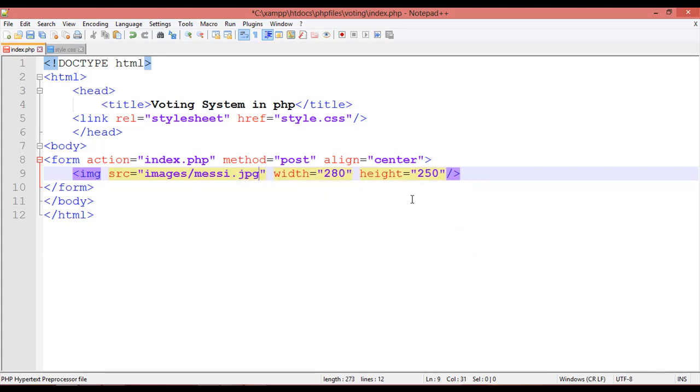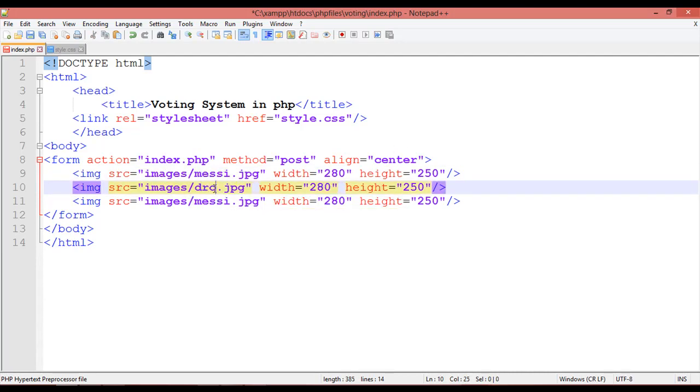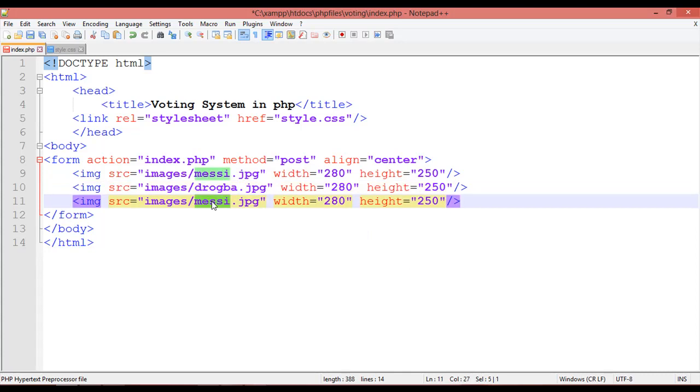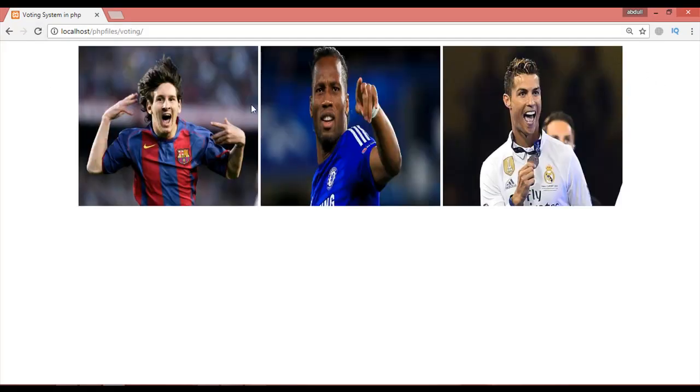messi.jpg. You can duplicate this two more times by pressing Ctrl+D. This one is Drogba. The third one is Ronaldo. Save this, go to your browser, refresh. So you can see we have three images here.